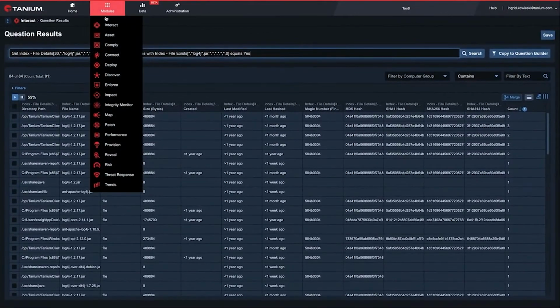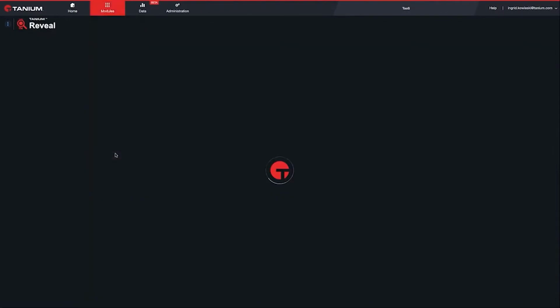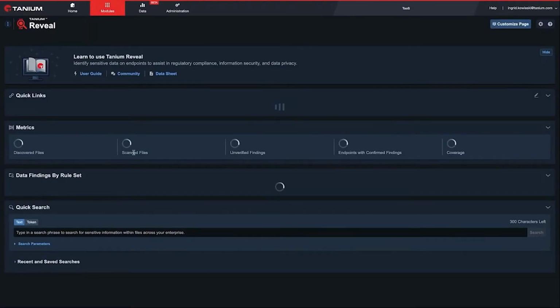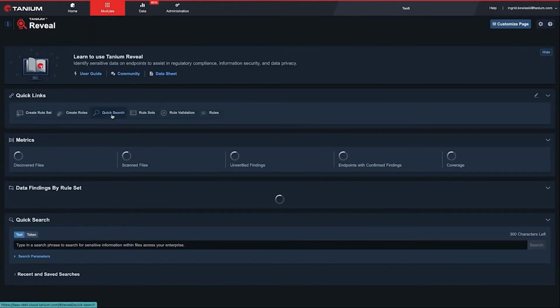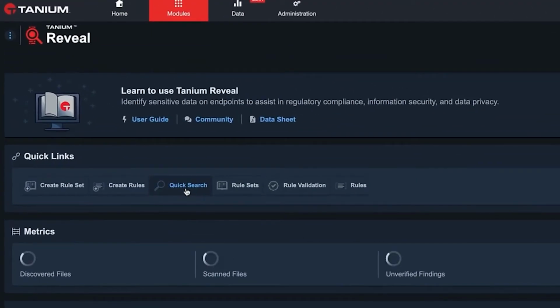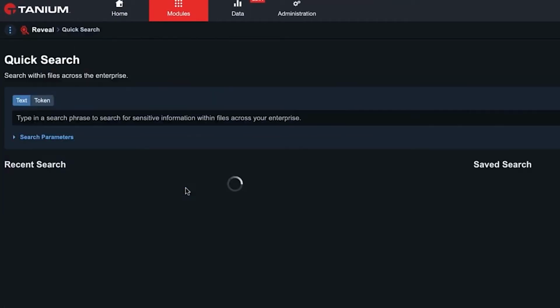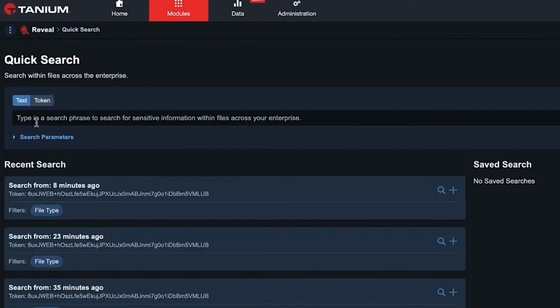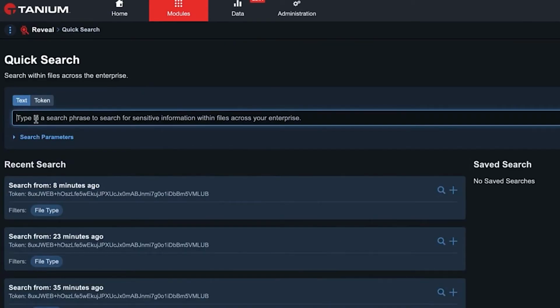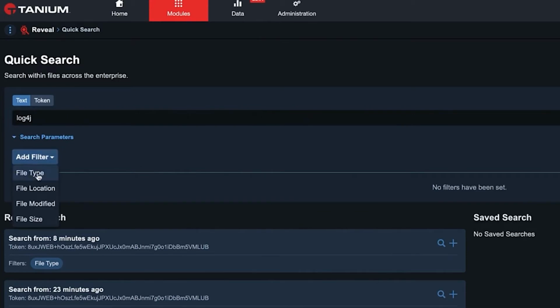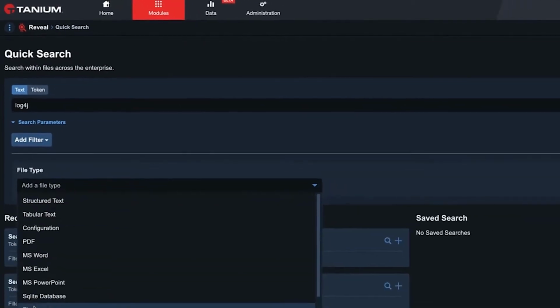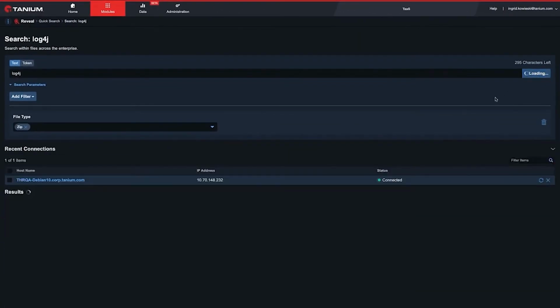Tanium Reveal is capable of looking inside files for the purpose of finding sensitive data. Customers can leverage the extensible functionality of Tanium Reveal to identify evidence of vulnerable Log4j instances, including those that have been repackaged by third-party vendors. Here, we can search within jar, ear, and war files for the use of the Log4j library.